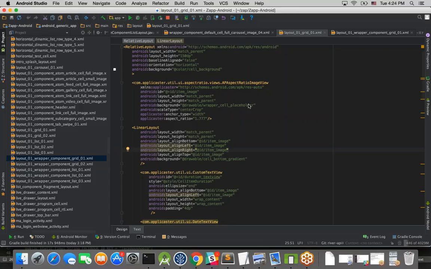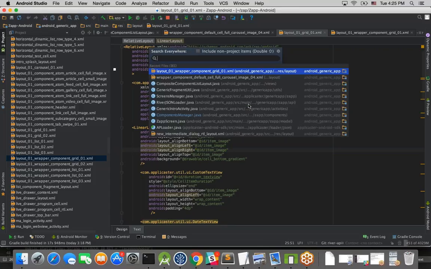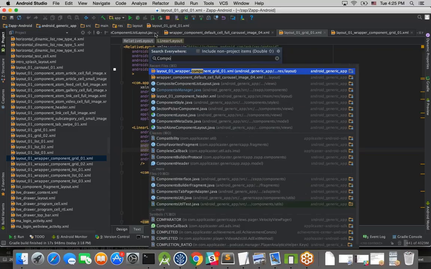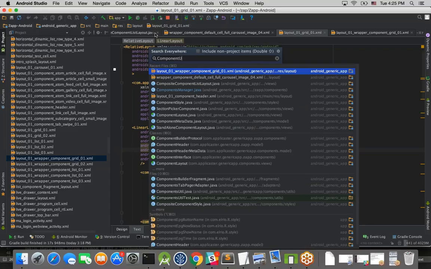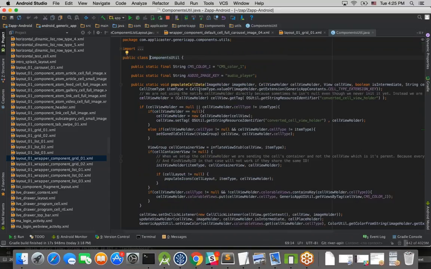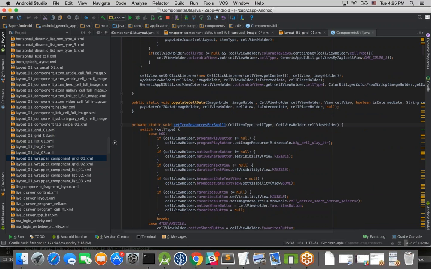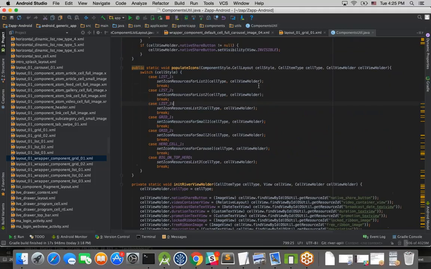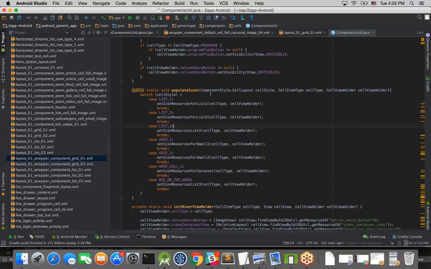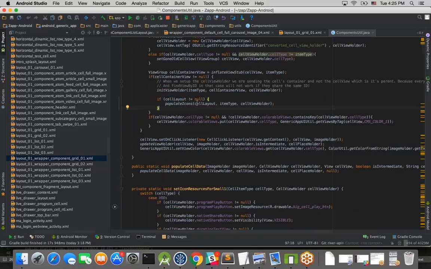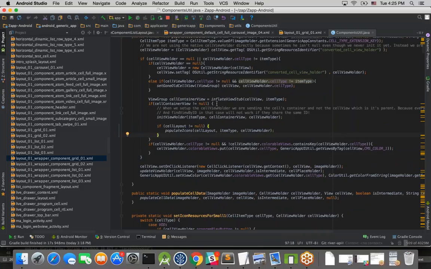So now, if you remember, we had something called component utils, where we were inflating everything. So I added something like this, so that we will support all the new, let's say, cell styles. I mean, instead of that, I just gave each element the same name.